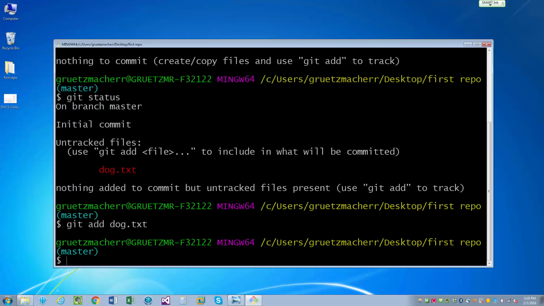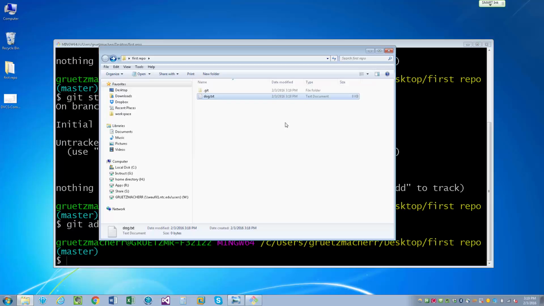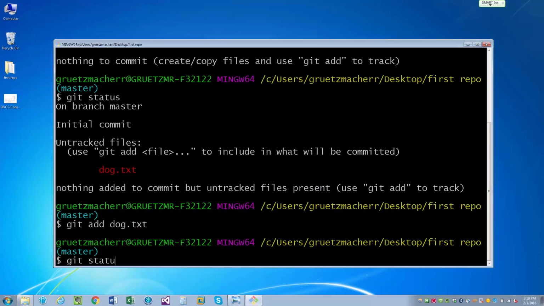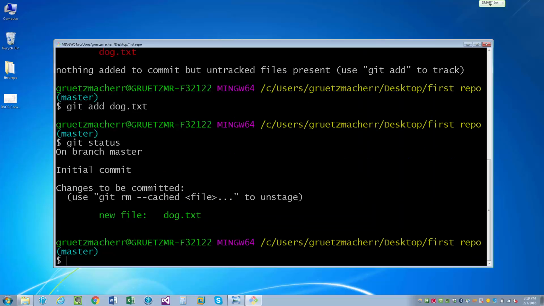and then I'm going to hit enter, execute this command, and now if I look at my folder, nothing should have changed here, but if I do a git status command, you can see now that that file went from being red and being uncommitted to now it is green, and it says that it will be committed. So it says changes to be committed, and it shows a new file of dog.txt.